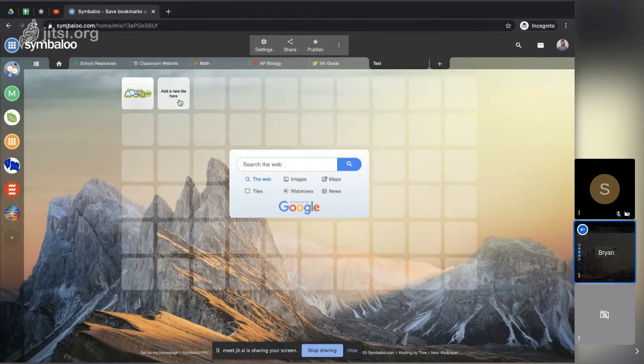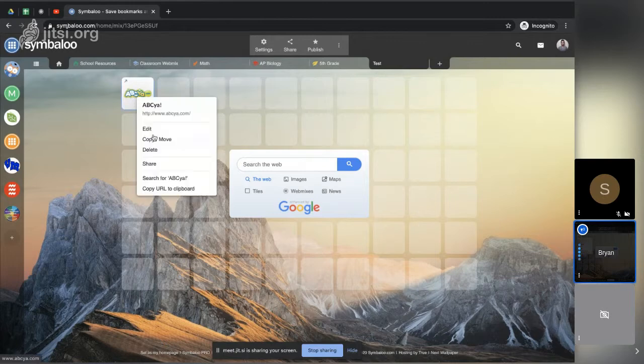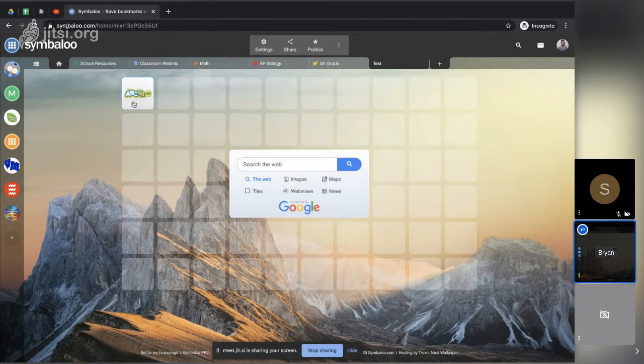In addition to adding your tiles, we do have features where you can personalize these, as I stated a little bit. If you right click, you'll open up a small menu where you can edit your tile, copy it from Webmix to Webmix, delete it, share an individual tile, and more options down at the bottom.